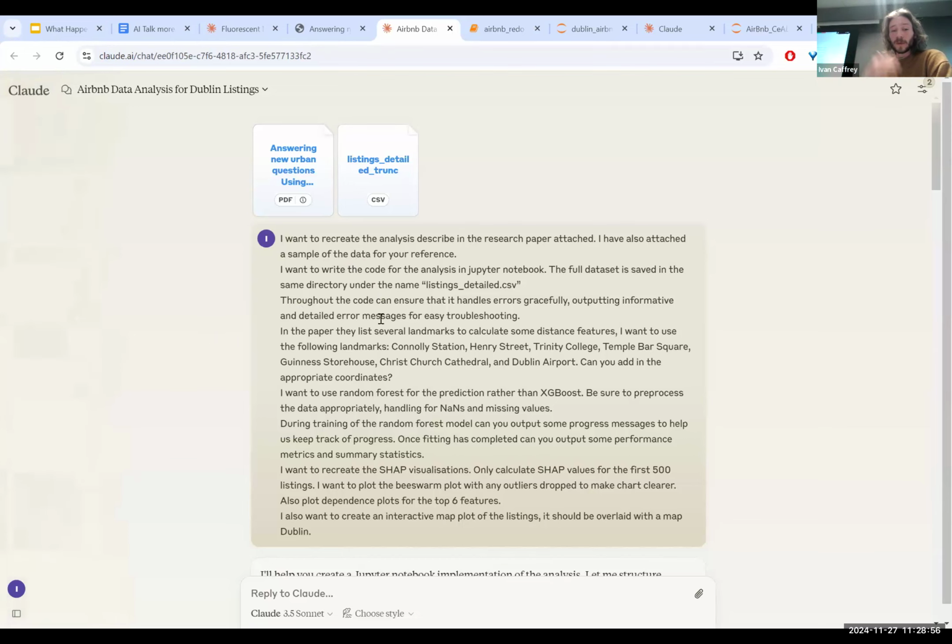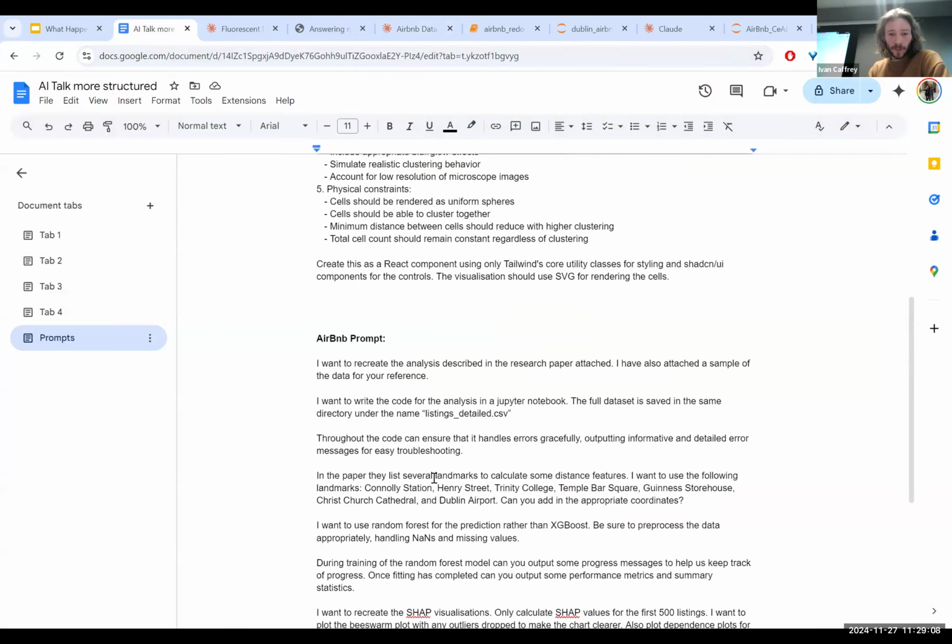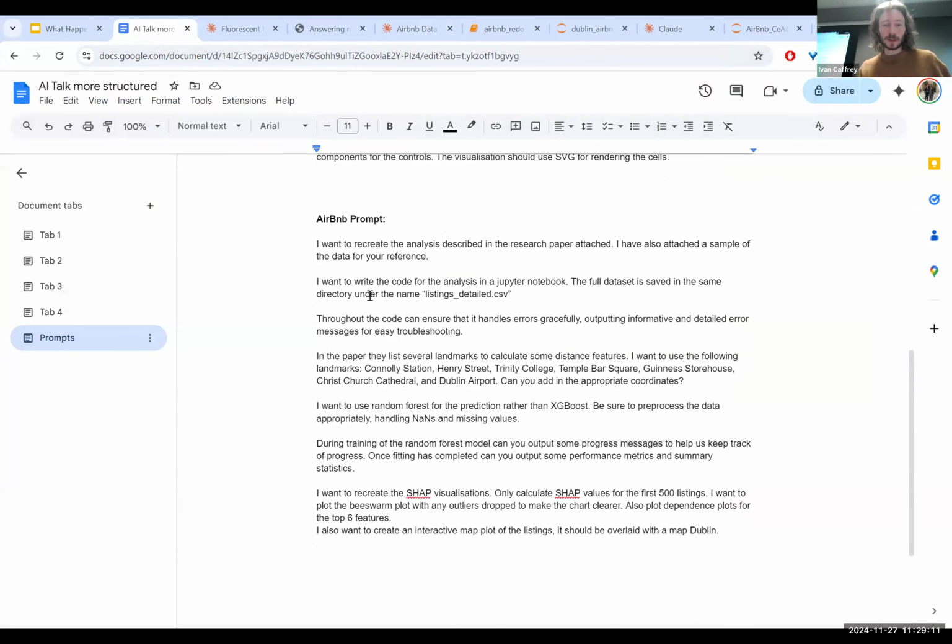So I've given this prompt here, similar to before, but I've given it the PDF of the paper. I've given it a truncated version of the data set that they use, so it has that context. I'll walk you through the prompt briefly. I told it I want to write it in a Jupyter notebook this time, and I give it the language that I'm using. I make sure it's going to handle the errors correctly, and tell it that I want to use a random forest rather than the XGBoost that was in the paper, things like this. And then the visualizations that I want at the end: some beeswarm plots and a map plot, so it knows exactly what I'm looking for.